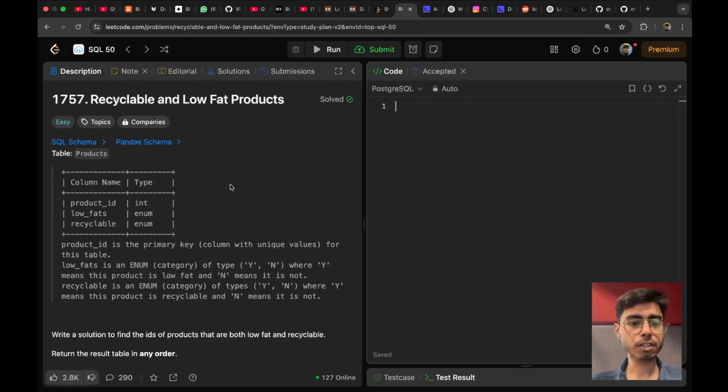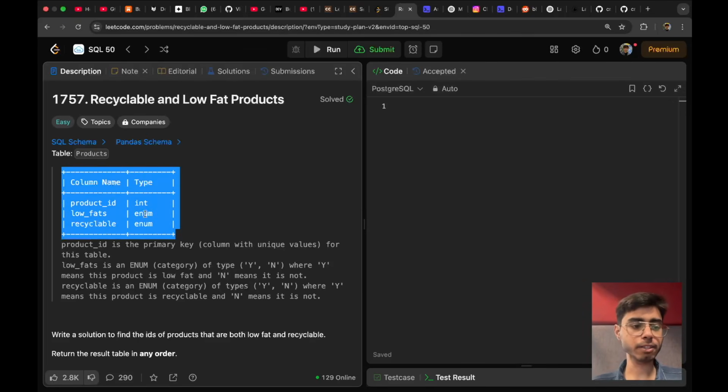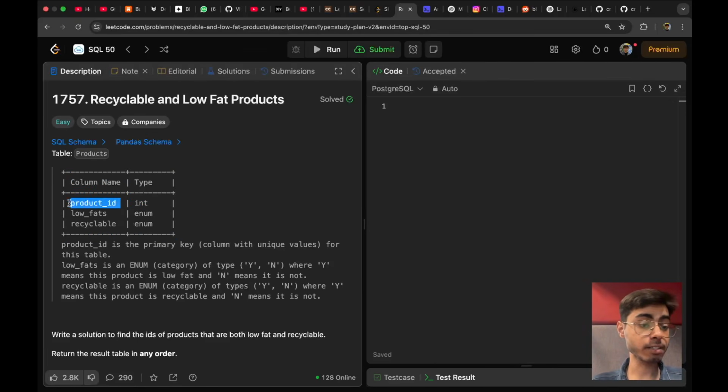Okay, so let's get started with the first question, which is recyclable and low fat products. We are given a products table, which looks like this. It has 3 columns: product ID, low fats, and recyclable. Product ID is the primary key, that means it will be unique. Low fats is an enum, so that means it will only have 2 values, y and n. Y means the product is low fat, n means the product is not low fat. Recyclable, again y and n. Y means the product is recyclable, n means the product is not recyclable.